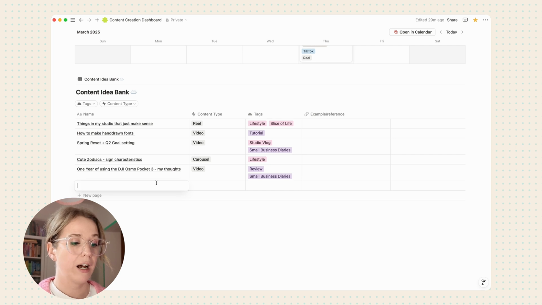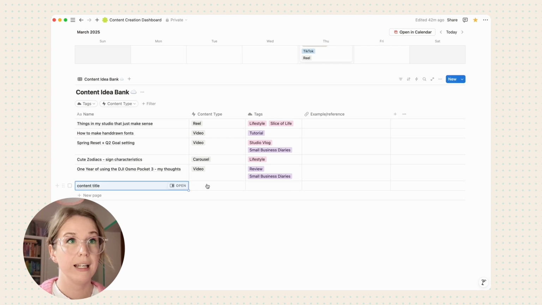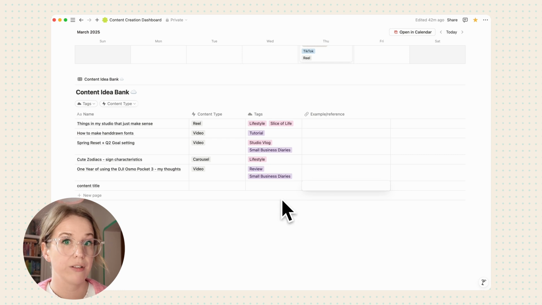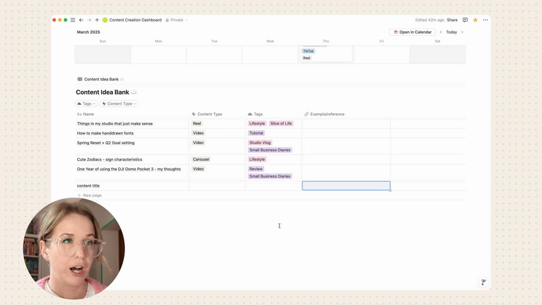I can add the content title and then I can add some tags to it, like what type of content it is. And I can also paste in the link to that example that I've saved so that if I'm putting this idea bank together to come back to later, I can then click on that link later if I've forgotten what the idea is.